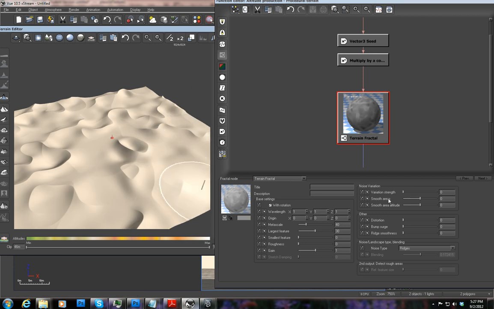So once again, variation strength is the falloff for your roughness. It leaves it at the peaks and gets rid of it down in the base. Your smooth areas will fill in these crevice areas with another soft noise, and the smooth area altitude will amplify that noise up and down depending on whether you go up or down on it.